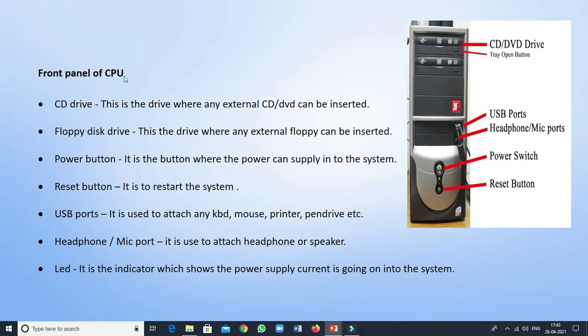Front panel of CPU. Now see this picture. This is the front panel of your CPU. What options are there? As you know, you have the CD drive, and here the tray open button is there. When you press this button, the CD drive or DVD drive opens automatically. Another slot is also there for your CD or DVD drive. And the extra slots are here, this one and parallelly this one also.